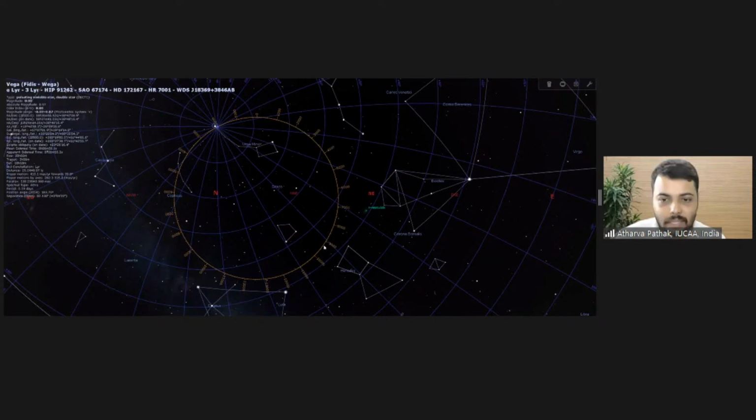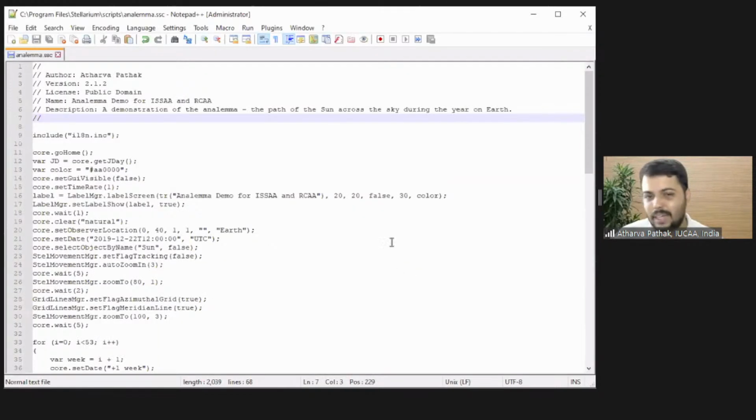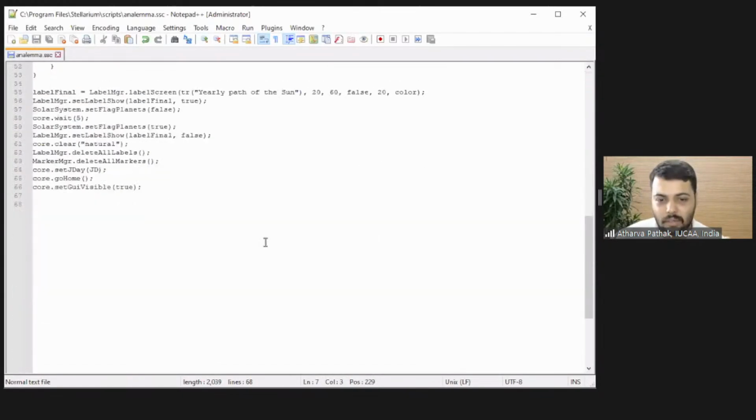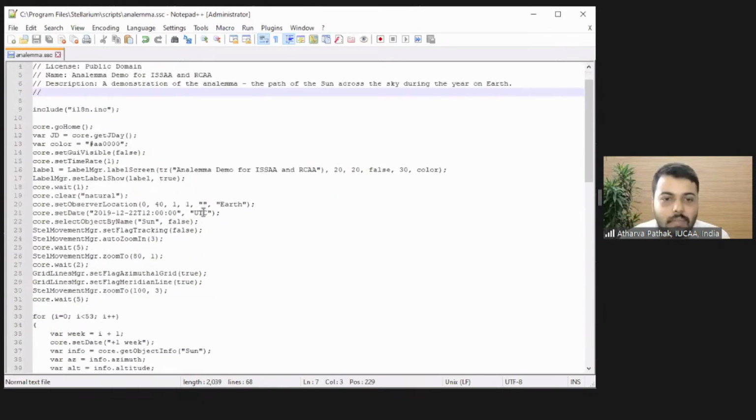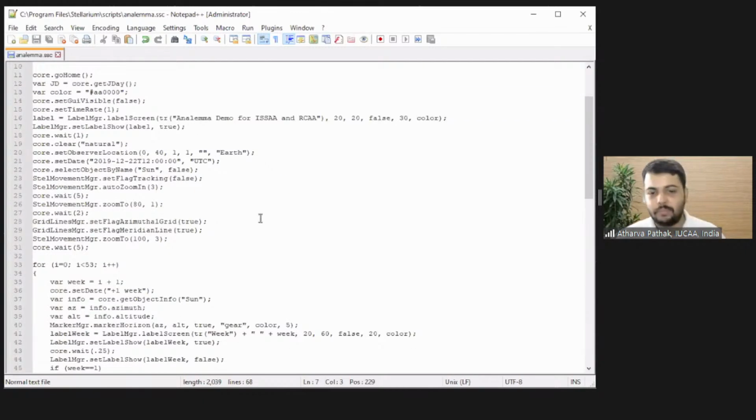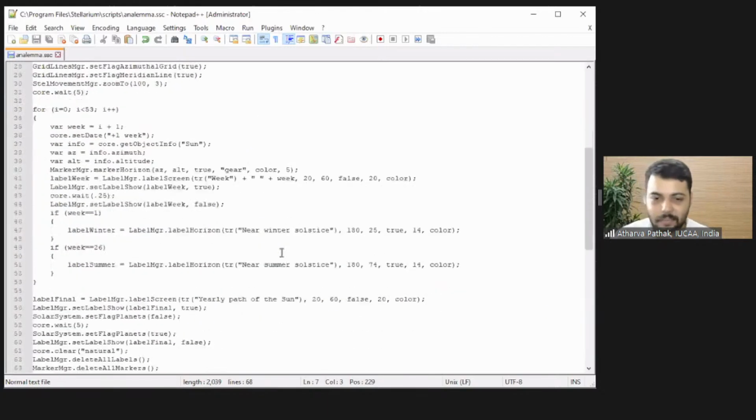So in order to write a script, you will need a simple text editor. So this is the script for showing you the solar analemma animation that I just covered. It's very simple actually. It makes use of simple Java-like functions, and all the APIs that you need to call are given in the API library of Stellarium.